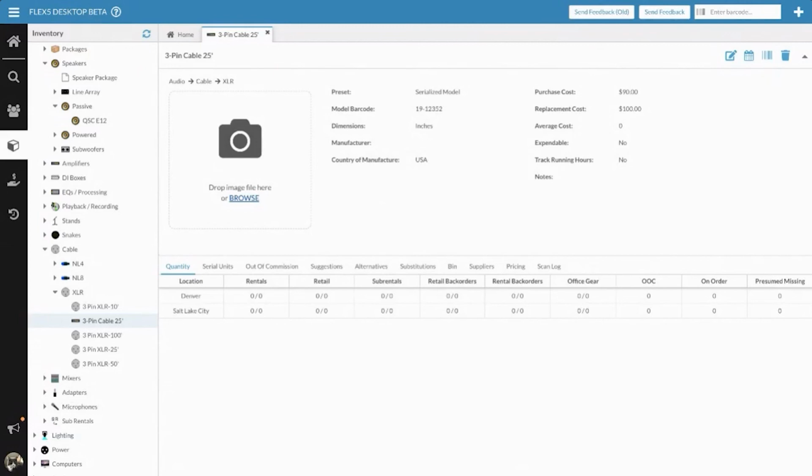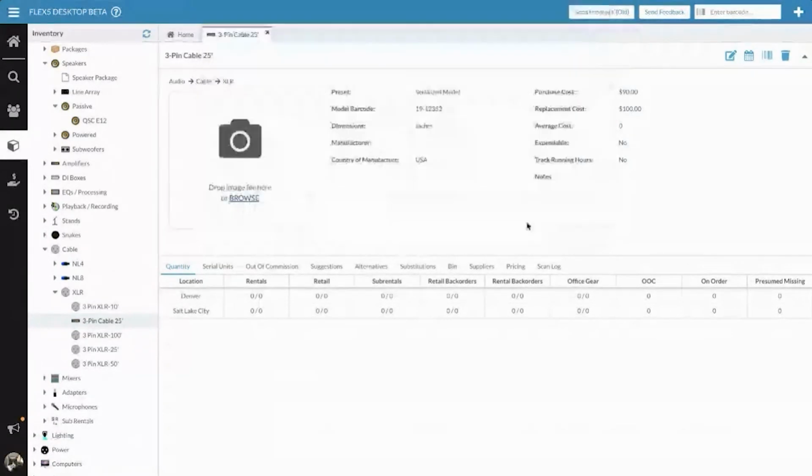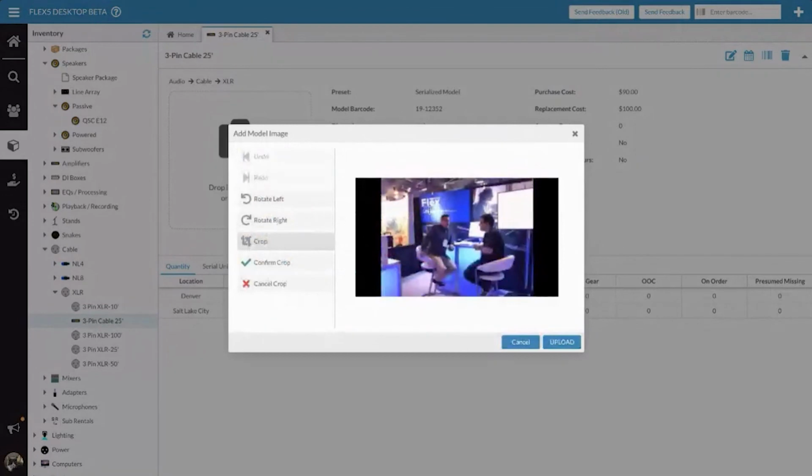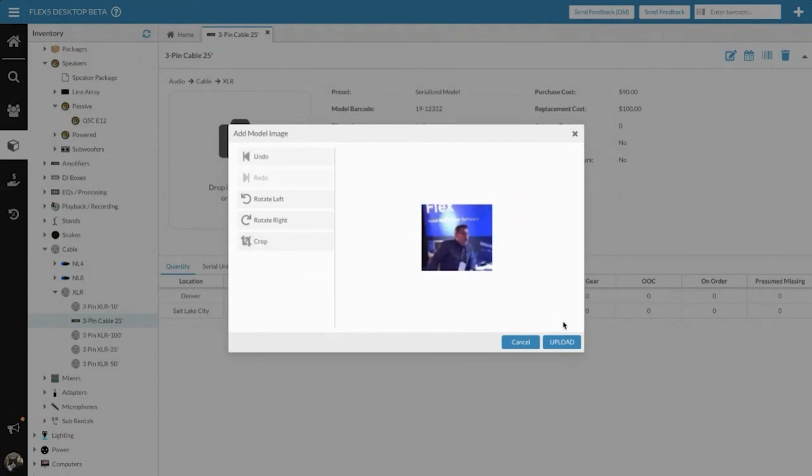So what we've done in Flex 5 though is just made that much, much easier. So you could do this one of two ways. You could browse for the image, and that will just launch your file browser, or you can drag and drop the image directly onto this section, and it brings you right to the crop and rotate and edit your image. And let's do that. Let's zoom in on Chris a little bit. It's one of my favorite pictures of Chris.